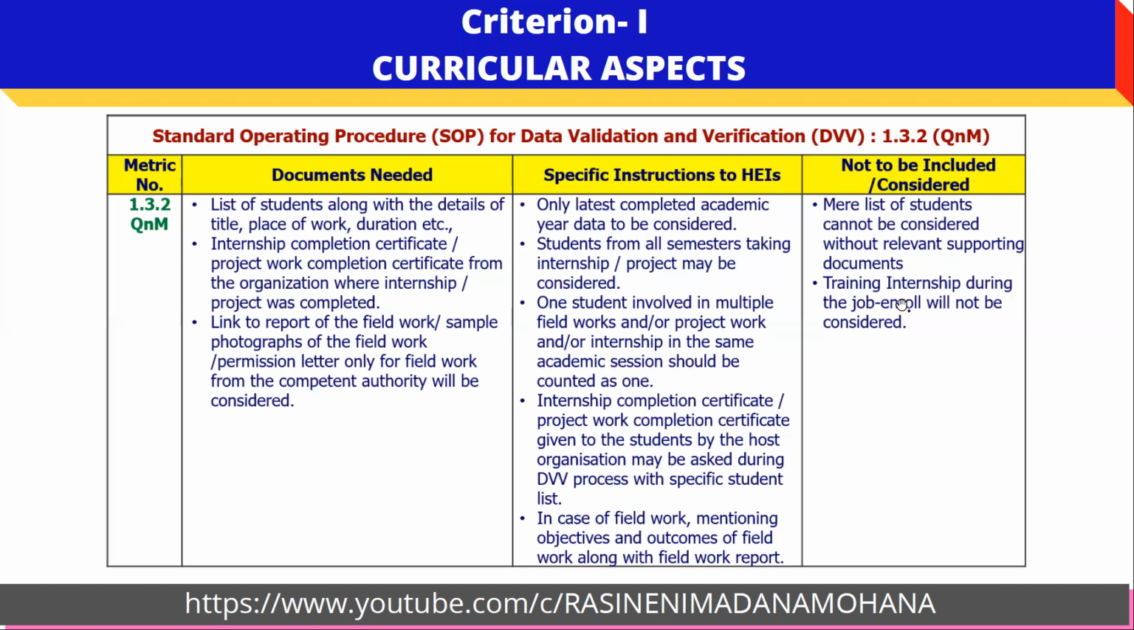Training or internship during the job enrollment will not be considered. If any internship is related to a job, that won't be considered. So these ones you can keep in mind.